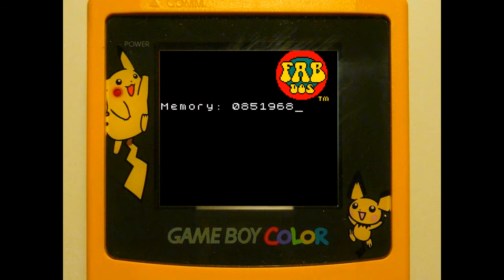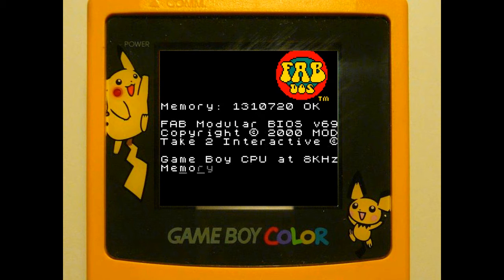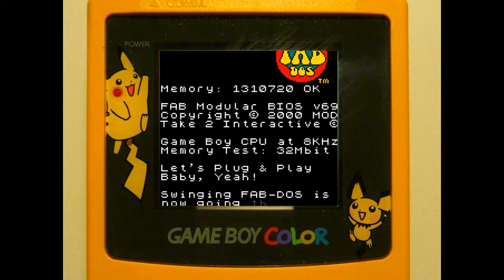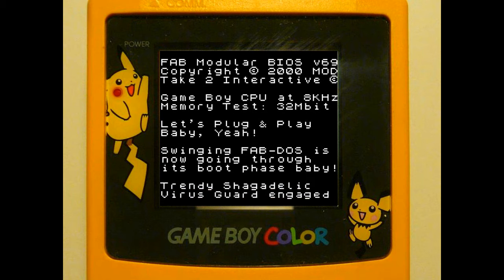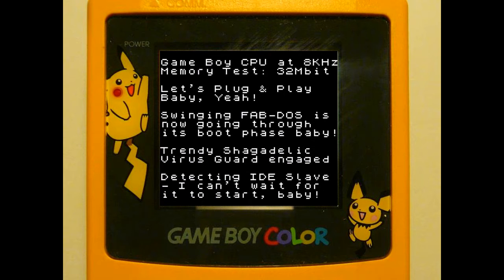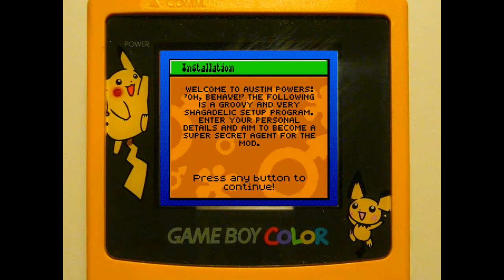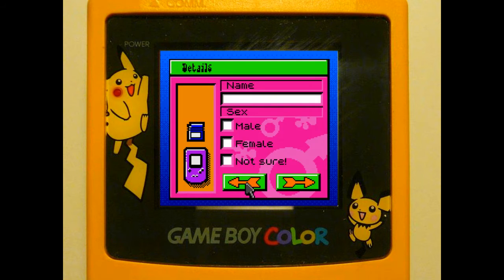So when you start the game, this thing comes up. It's like a sort of MS-DOS clone thingy. It looks really cool actually, especially since this thing's coming from your Game Boy. Welcome to Austin Powers. Oh, behave. We're gonna install the game now.